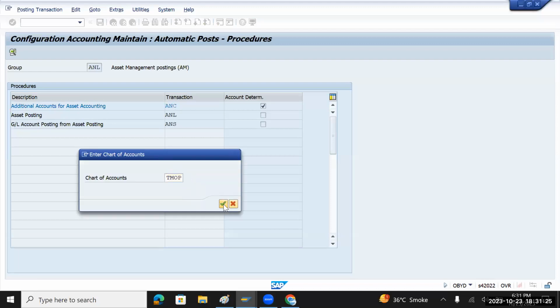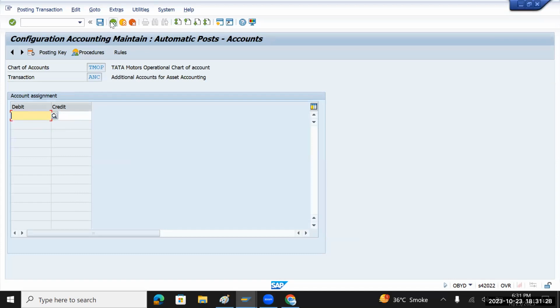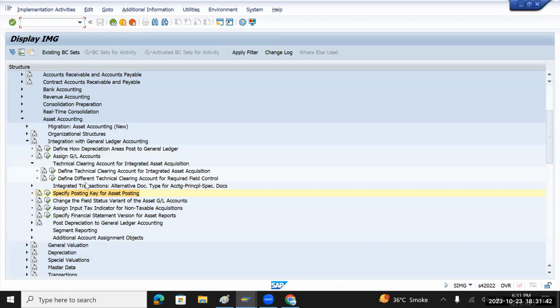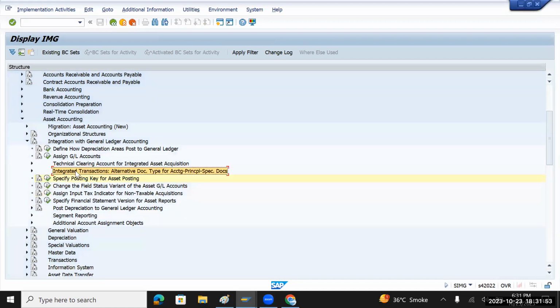It will ask you for a chart of accounts and give you here what your transactions are, like GL account. Then we have one more setup. I'm just looking, waiting for that setup. Integration with general ledger accounting. Under that, integration with general ledger accounting, alternative document type. We already saw this one. Technical clearing account also we have identified.